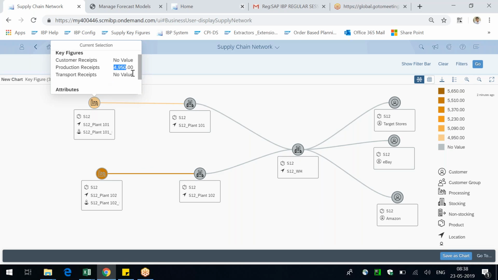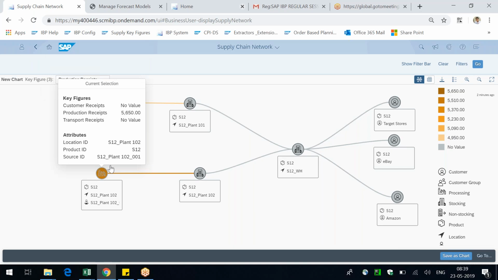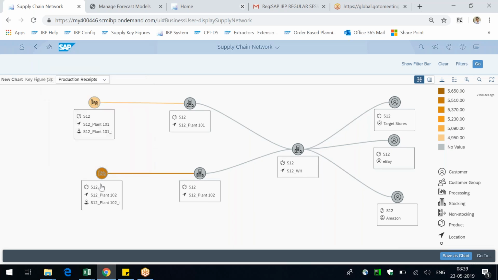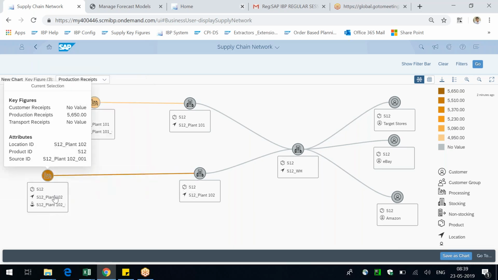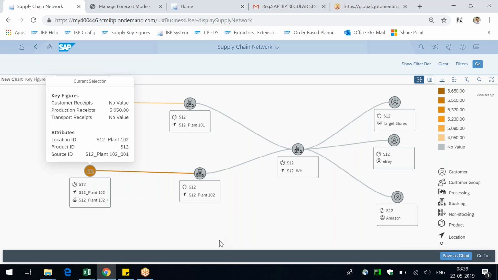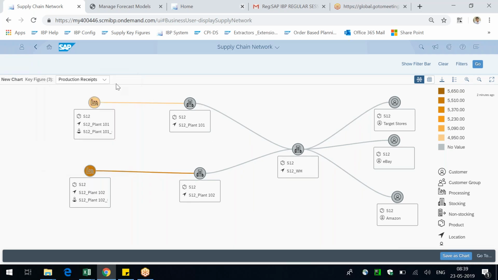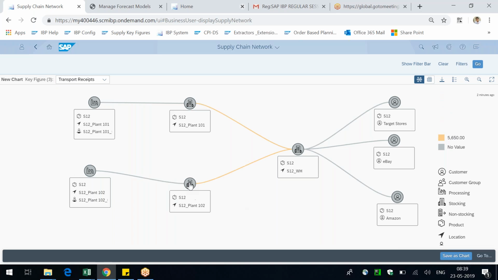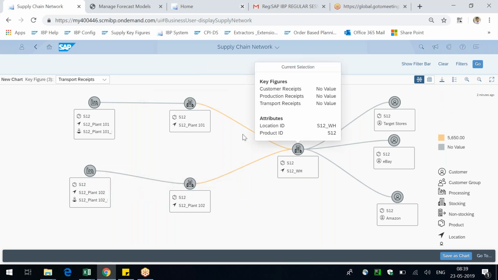I think SAP is still fine tuning the network visualization to make it more user intuitive. So you can see that this is 4,950 and this is 5,650. So more production is happening in plant 102. Okay, and if I open the transport receipts, that means how the stuff is moving from one location to another location. I can see, I think it is the same. I think so. It is.